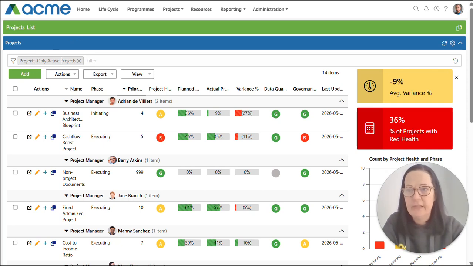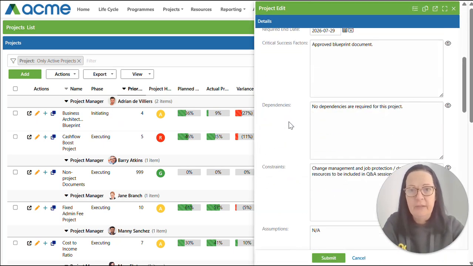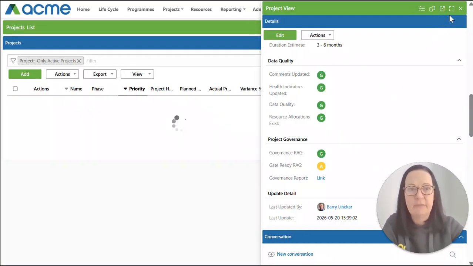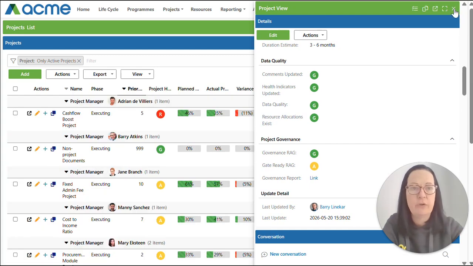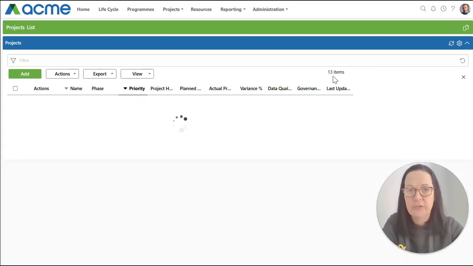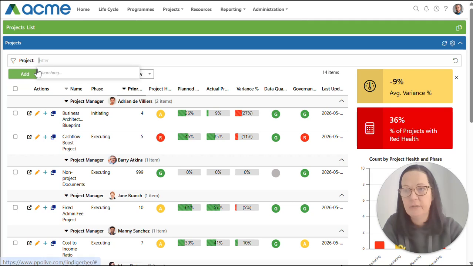So to demonstrate that, I've applied my only active projects global filter. Currently, I have 14 items or 14 projects on my list. If I were to mark this project as inactive, my project list will slim down from 14 items to 13. So if we just have a look here, I now currently have 13. But if I remove my global filter so that I can also see my archived projects, you'll see it jumps from 13 to 14.